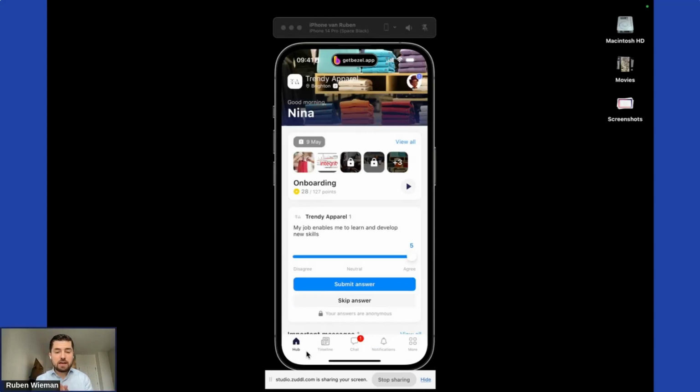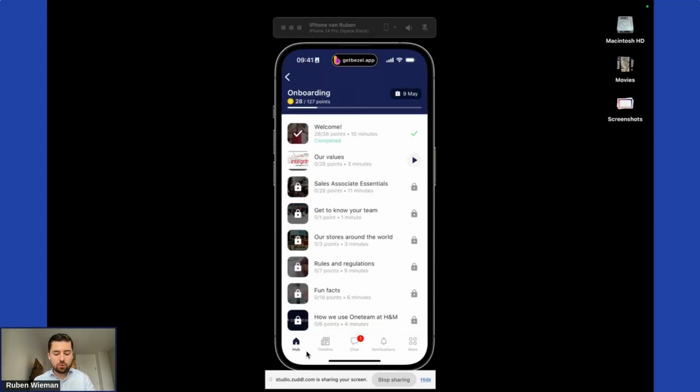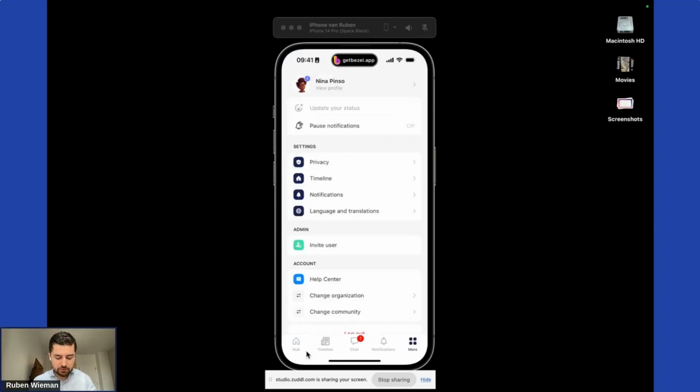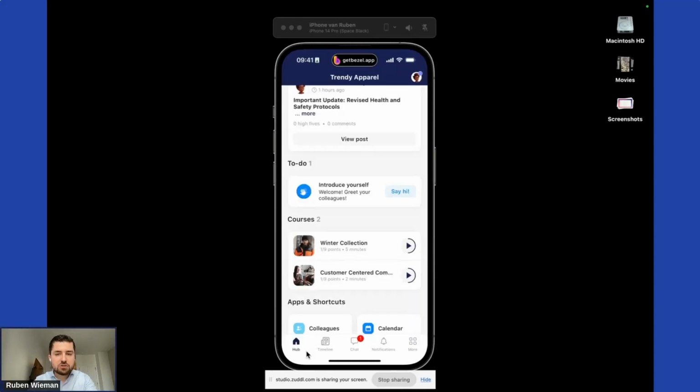So really everything centralized in the hub, and you can also find the other information here in the rest of the app. So let's just go to the web version and show you how to create this hub. There we go. Share screen.